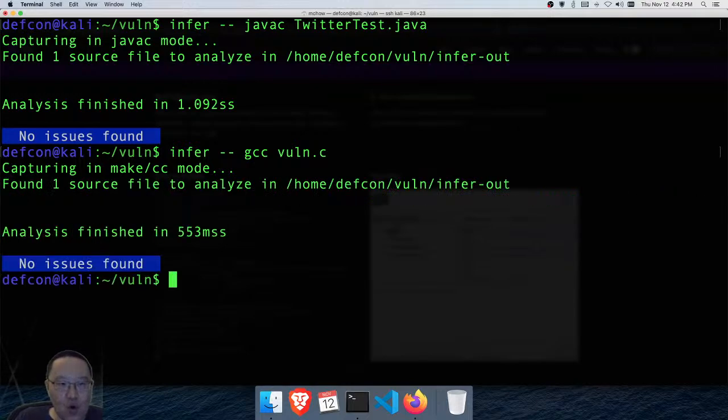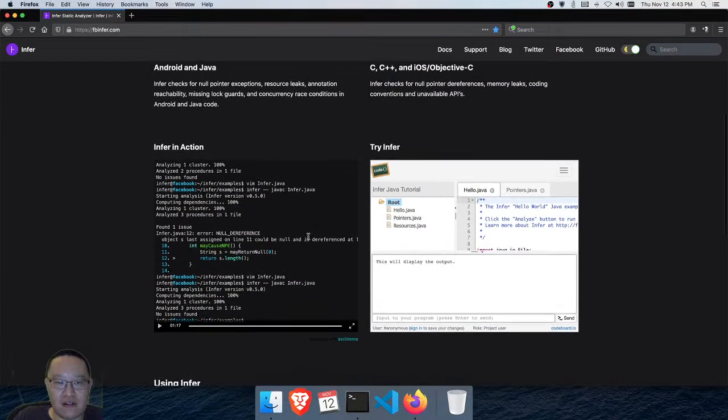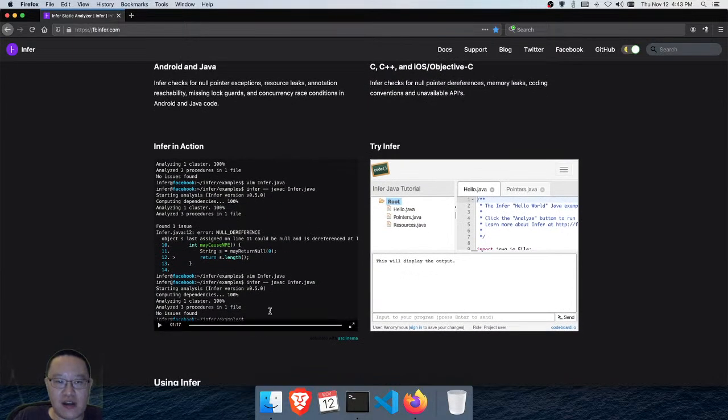Really? No issues found? Are you serious? You can't be serious, right? I am following the instructions correctly. I just looked at this thing, I just saw the instructions here, and it's not producing any issues. Yeah, it matches up.